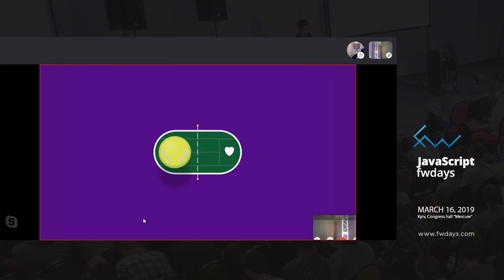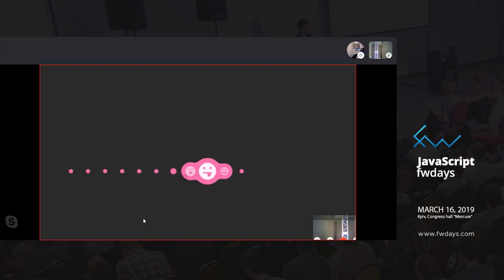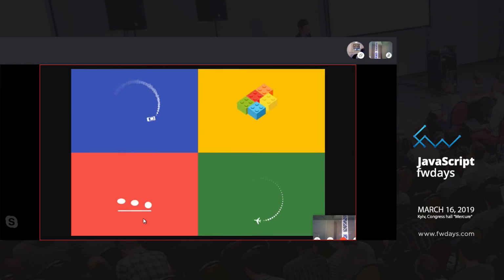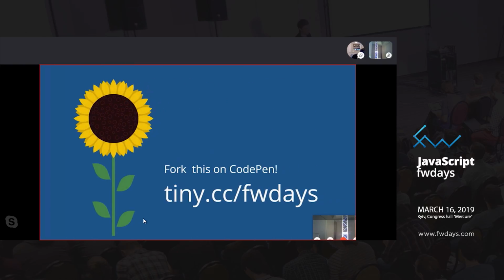This is a Wimbledon toggle, tennis toggle. It doesn't mean anything. It's just a bit of fun. And a GUI slider with various controls. And I do a lot of loaders as well. So that shows you a bit of what I'm doing. So if you want to follow along, you can. It's tiny.cc/fwdays. And I'm just going to get on and basically start coding.